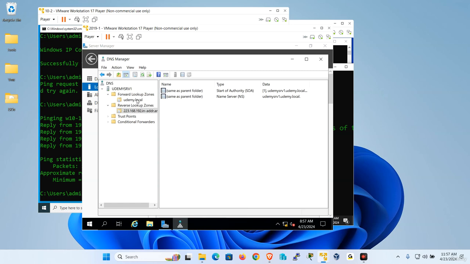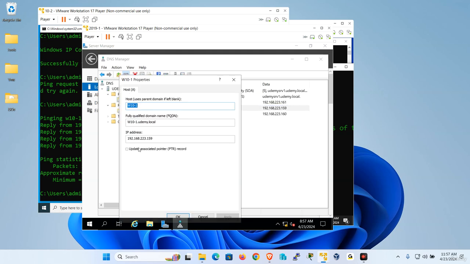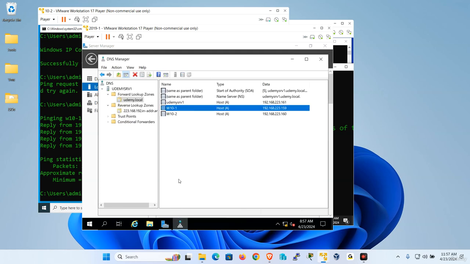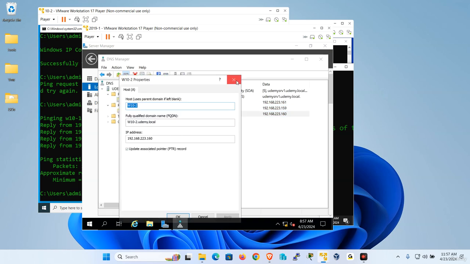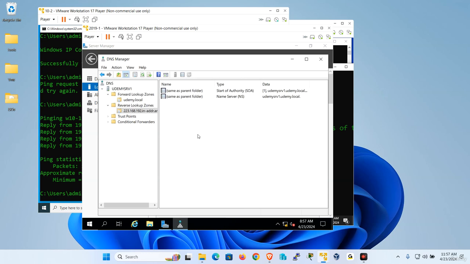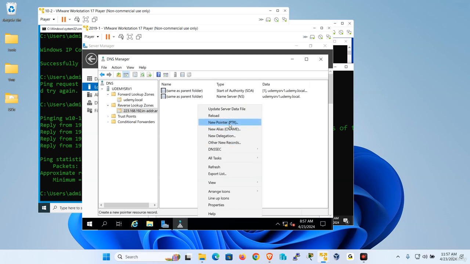I could generate the pointer records manually from here. If I put a check mark on update pointer, it's going to automatically do it, and it should do it for the rest of them. You see that? And my server. So the pointer record will actually be in the list. There are no A records on the reverse. Remember, a reverse lookup zone resolves numbers to names, and a forward lookup zone resolves names to IPs.